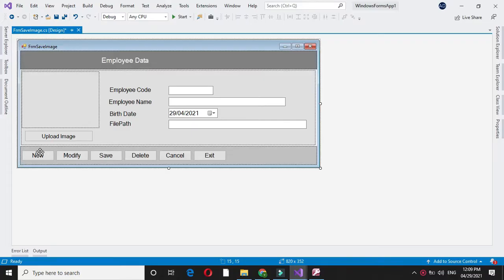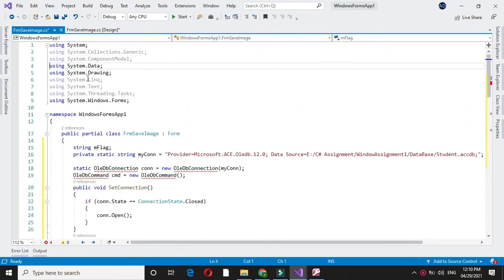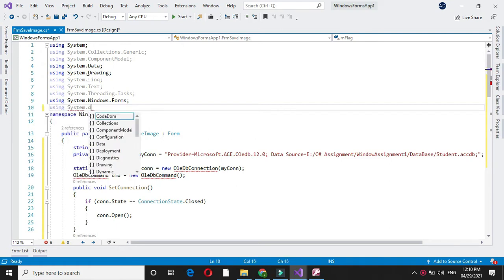Now we will write a code. For this we have written this code. First we have to set the reference to our data OLEDB. So using system.data.oledb.